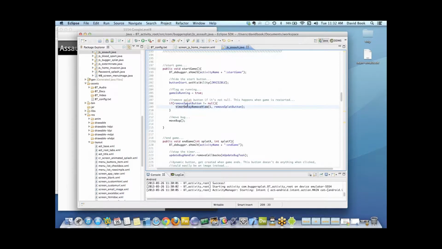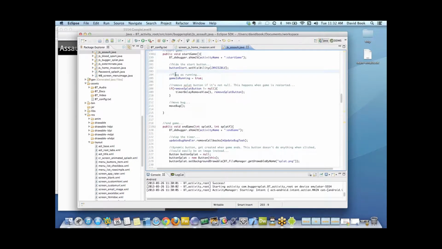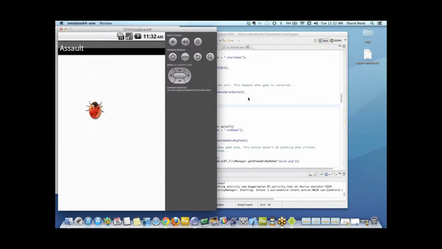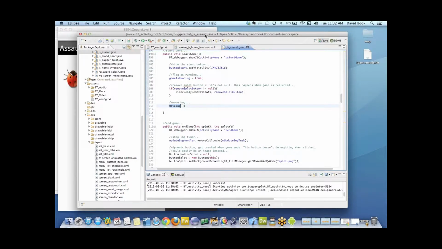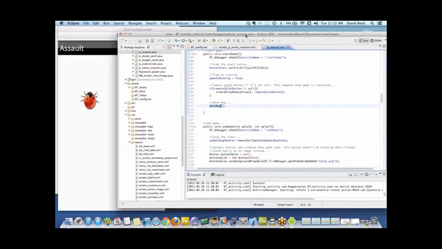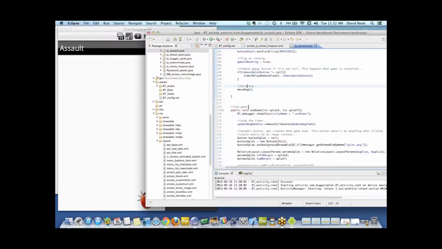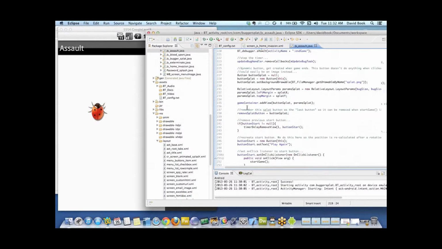That'll help us as programmers understand when the game is running or not. And then we're going to say if we don't have this splat button, and we'll get to that in a minute, go ahead and remove it, stop it moving around. If you guys remember the game before, the bug's moving around. So then after all this is done, we're going to fire another method called moveBug. So let's start this, watch the bug move around, and while it's moving around, we're going to look at that method, moveBug.